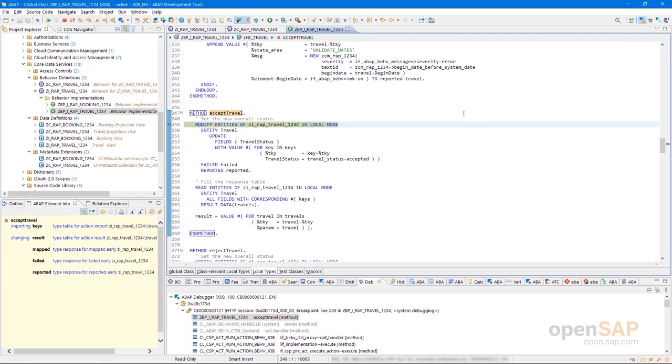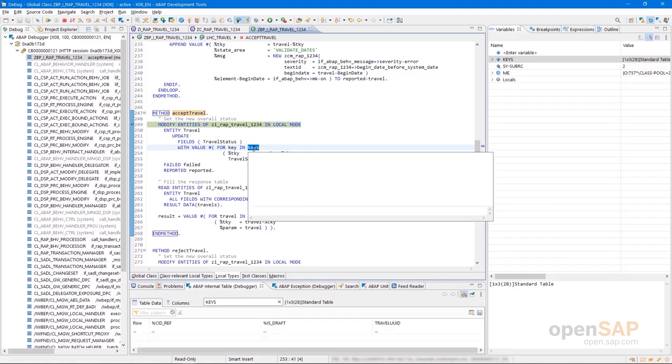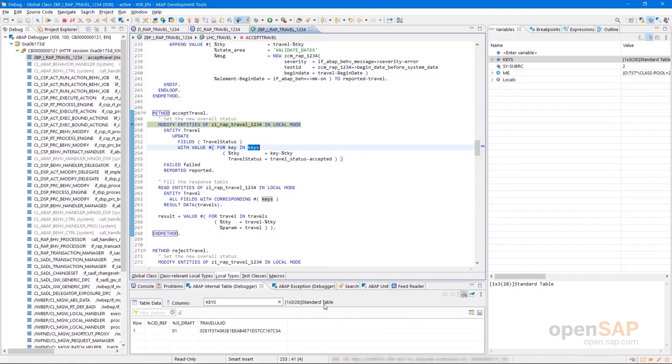The breakpoint is hit. Switch to the debug perspective. Double-click on the keys import table. The debugger shows the content of the entire table. As expected, the %isDraft indicator is set as we perform this operation on a draft record. Please note the usage of the %tky key, which represents the transactional key including the draft indicator.